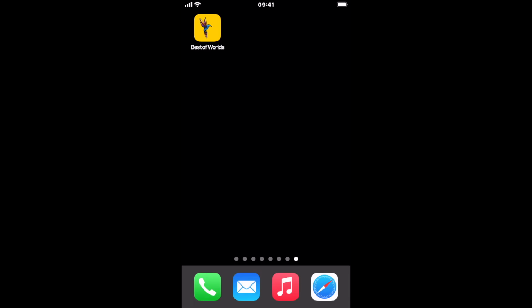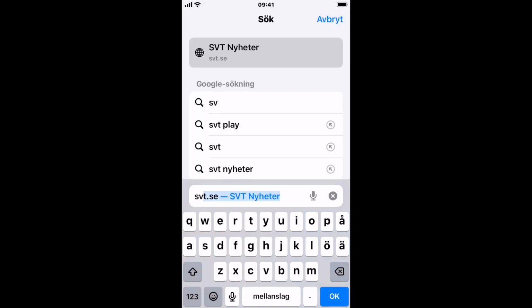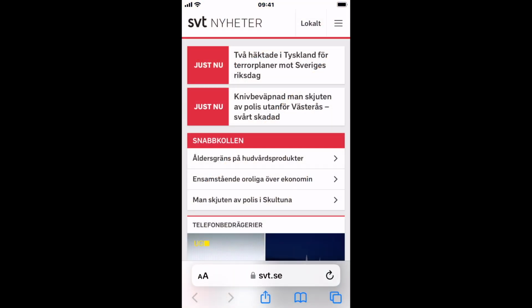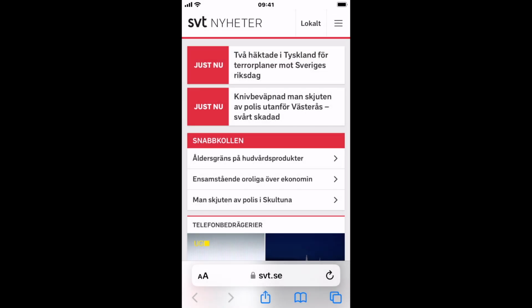And I'm going to jump into my iPhone again. So here I am in my iPhone, and let's pretend I'm waking up in the morning. I'm going to check what's going on today. So I'm going to open up my web browser, and let's say I go to Swedish Television, check out what is going on today. Then I get a pop-up that asks, do you want to save this as a news source? Is this a news source for you? Well, yes, it is. And okay, I'll check that out.